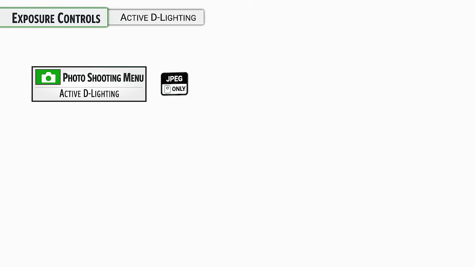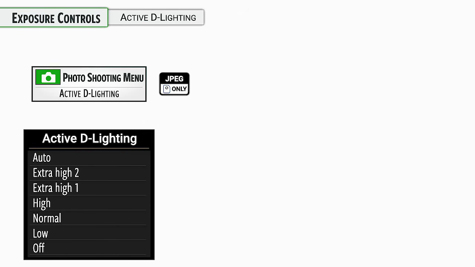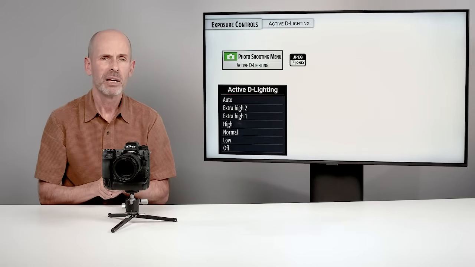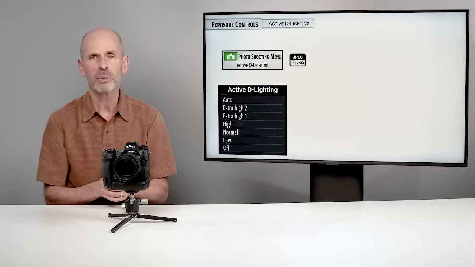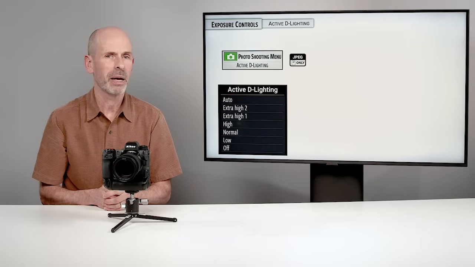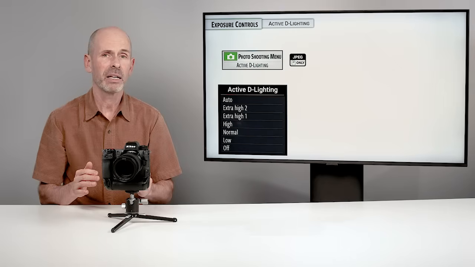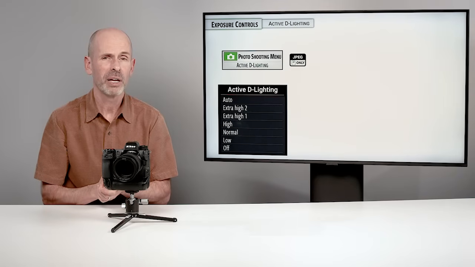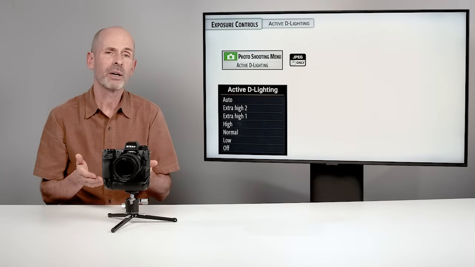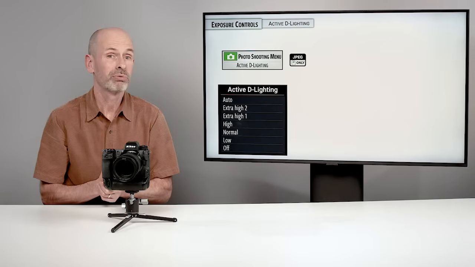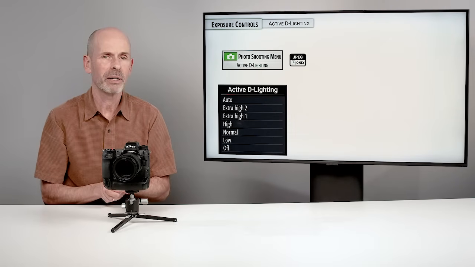Active D-Lighting. This is the way Nikon works with JPEG images, so it does not do anything with raw images. But if you are working with JPEG images, it balances out the tones in the image to make them look a little bit better. In general, it's really trying to hold back the highlights from getting overexposed, and it's trying to bring up the shadows so that they look proper and you can see a little bit better in there.